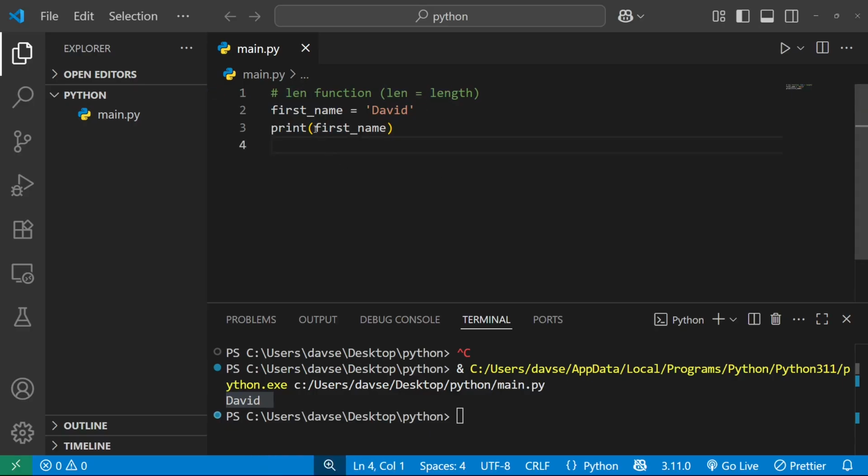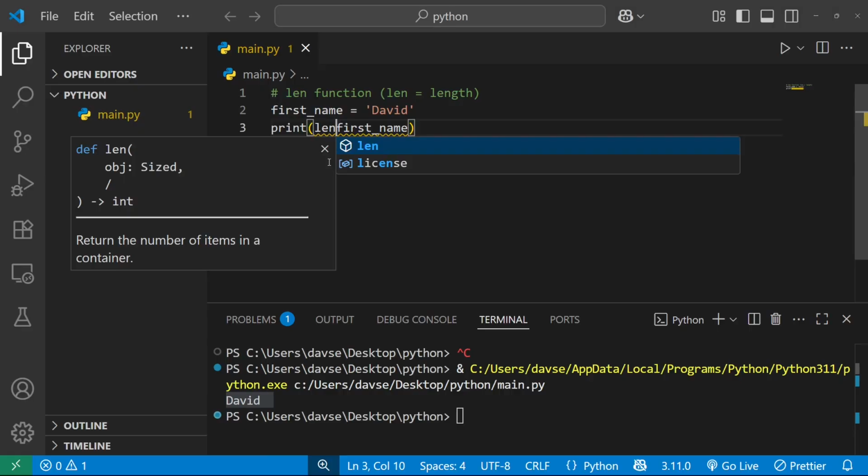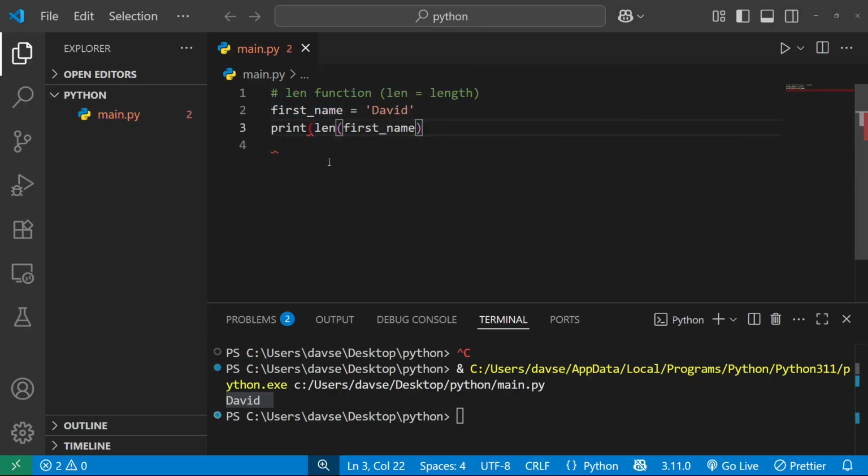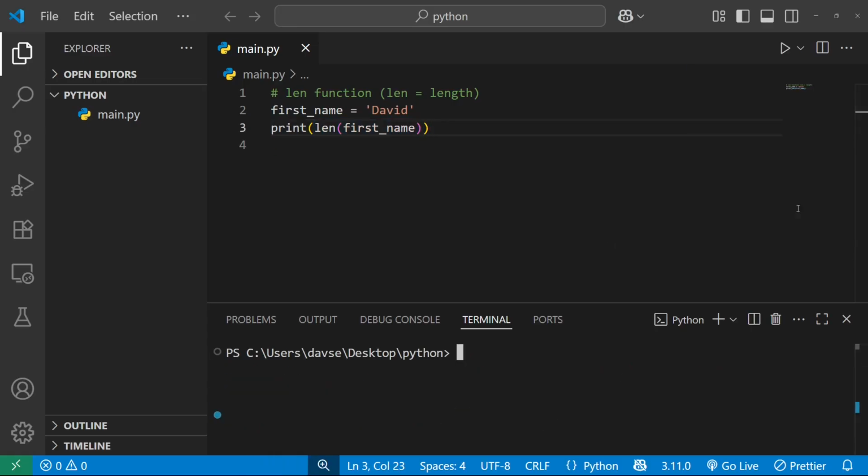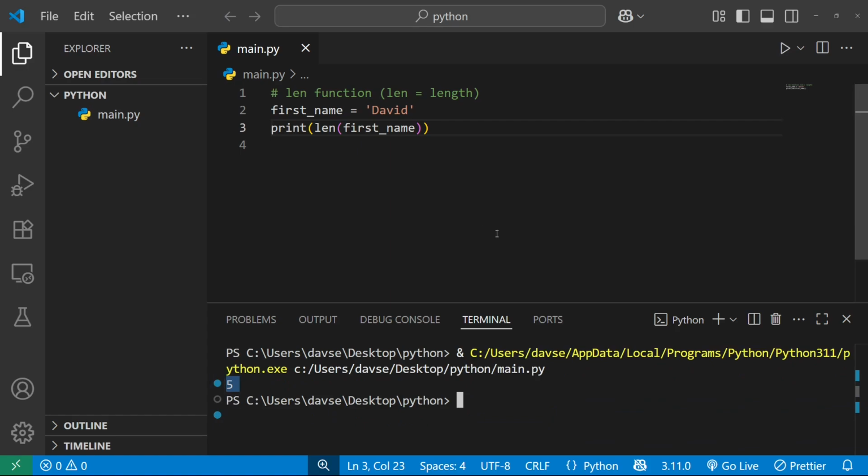But we can use length, okay? So if you write something like this and use the function len, it means length. So we don't want to print first name. We want to print the length of the first name, okay? So I will run it, and you can see there is 5.